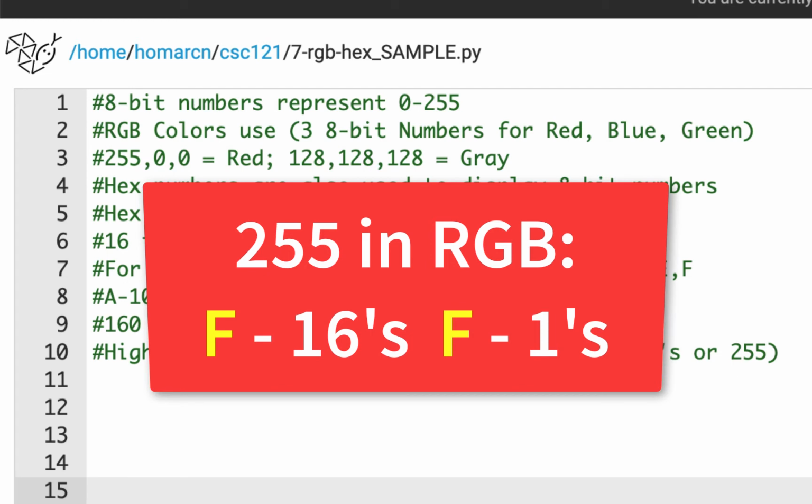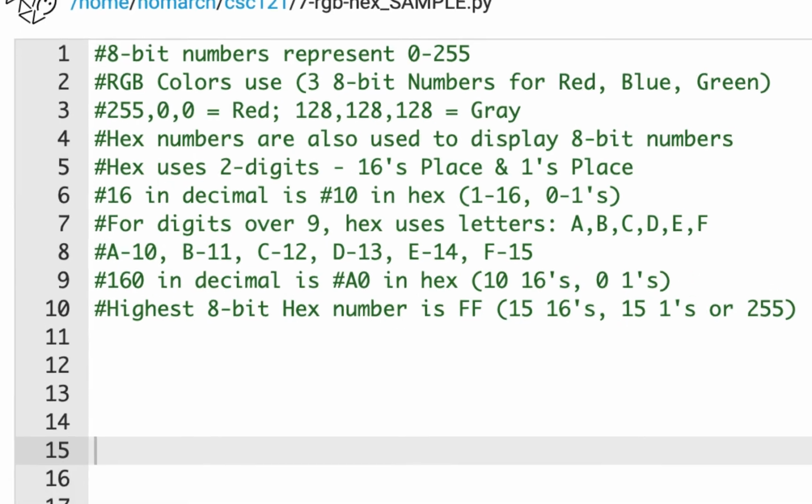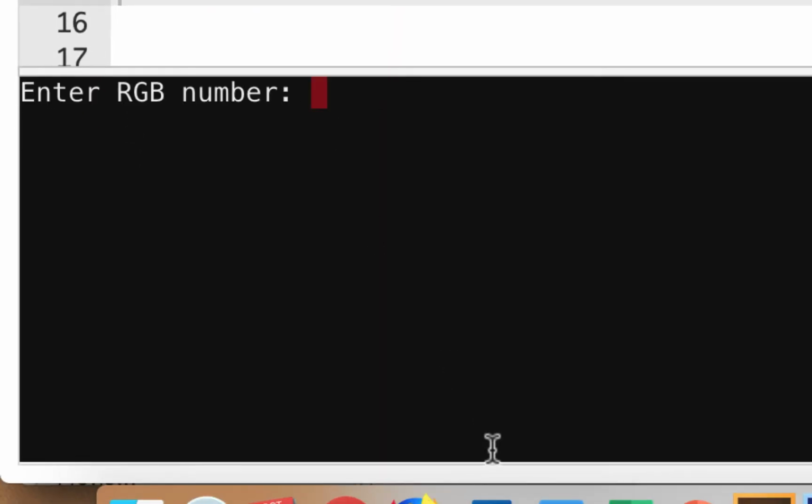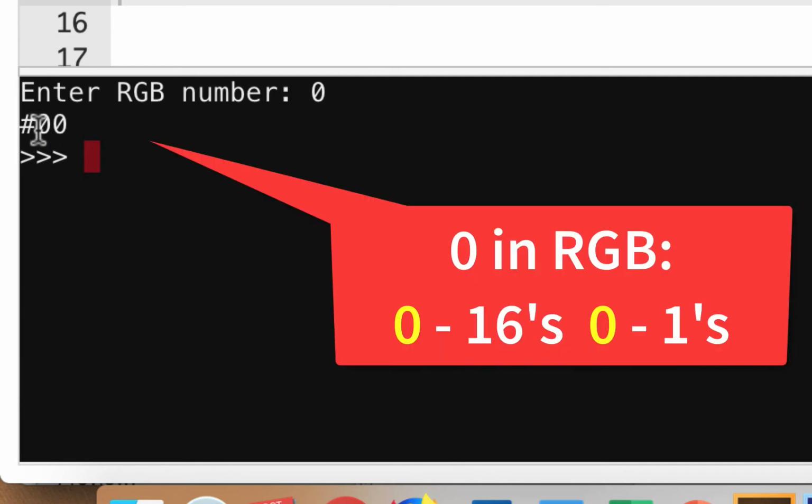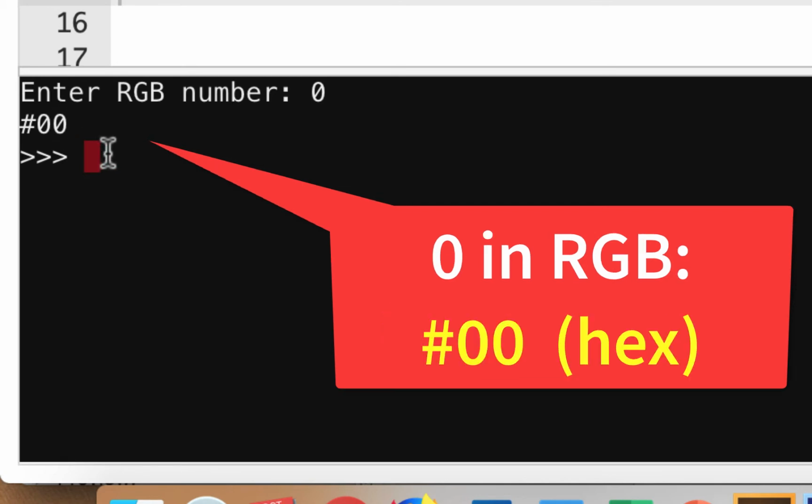So just for example, I'll just run this real quick. This is a finished sample here, which we'll be working on. And if I enter an RGB number of, let's just say 0, it would say 00, because we still want 2 digits, even though we're just putting 1 digit in there. So they still use 2 digits, even if there's just a 0. So we won't just put 0, we'll still put 00.